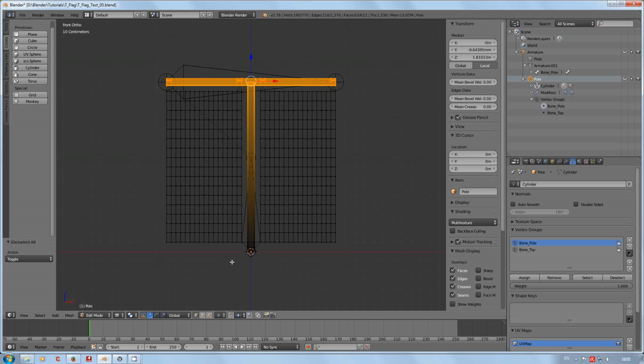And now press B again and get the bottom vertices of the vertical pole. The weight here in the right hand panel is set to 1, which is what we want. With bone pole highlighted, click assign, and just to make sure, click on the top and click on remove. Now we're going to do the exact same thing but on the other ones.